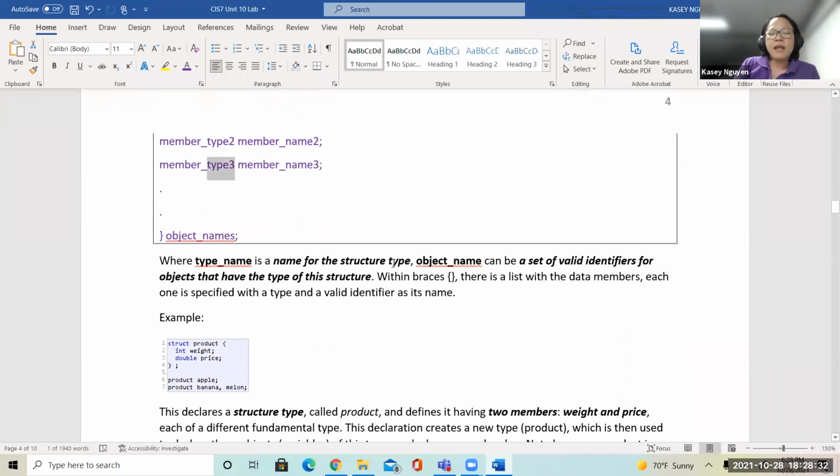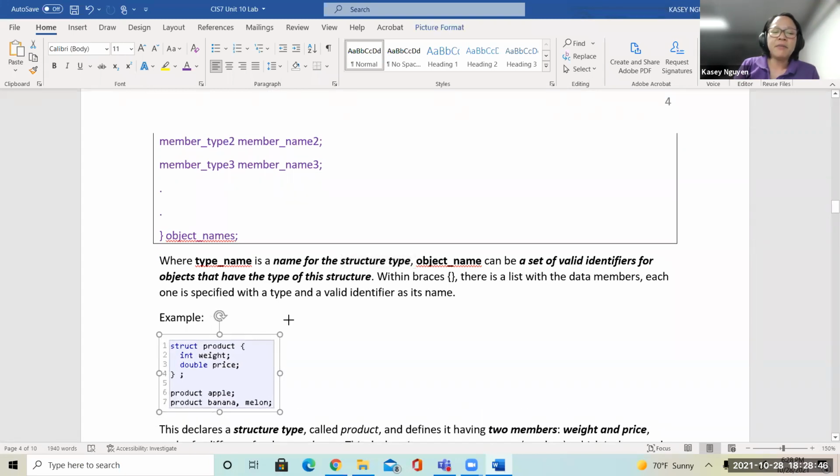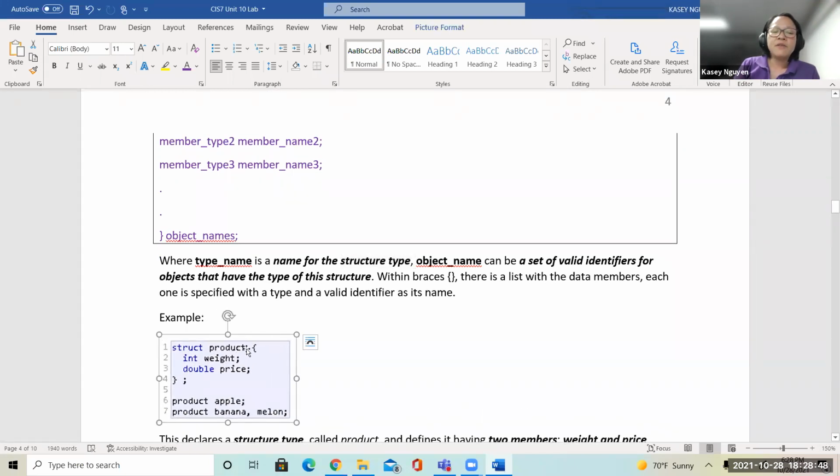So the type name is just going to give us the name of the structure, which represents its type. So if you name it product, like in this example, the name product is going to become the type of that object.